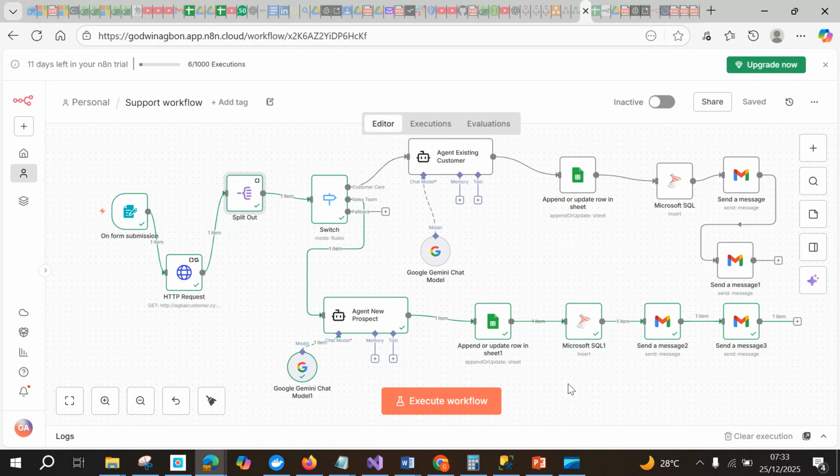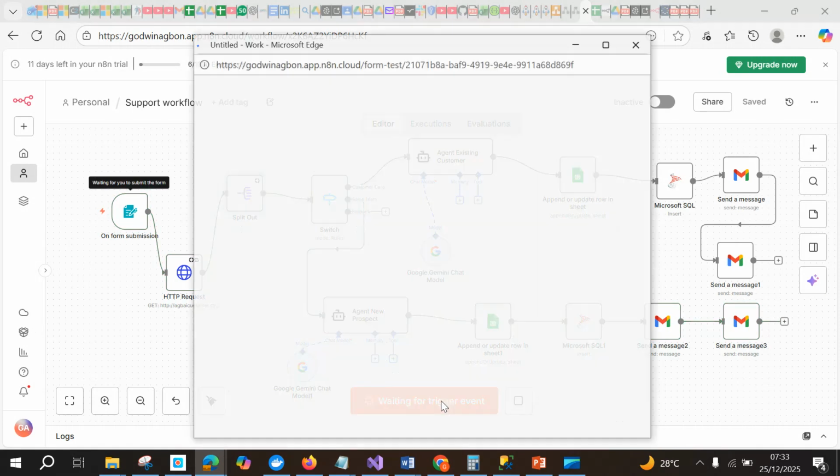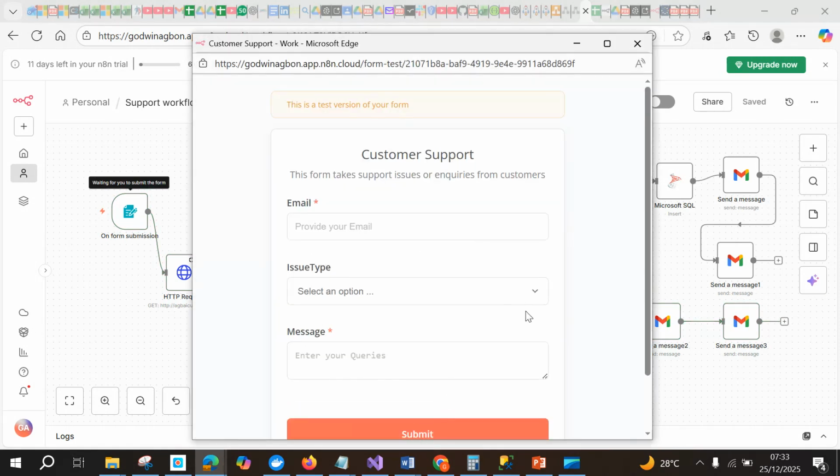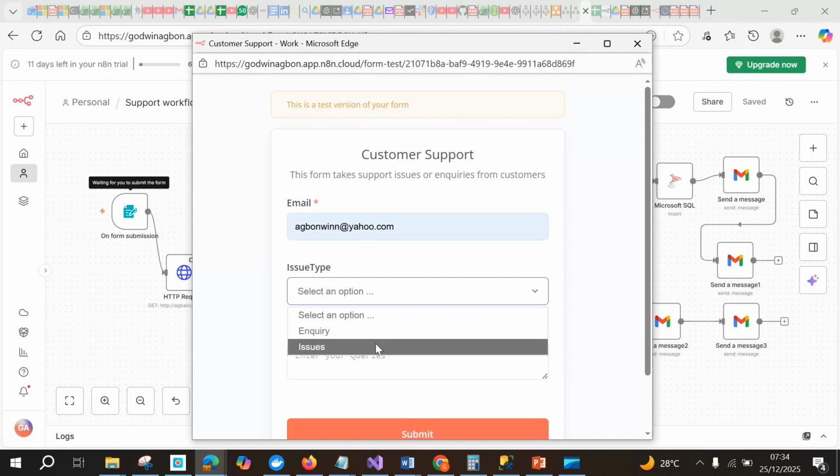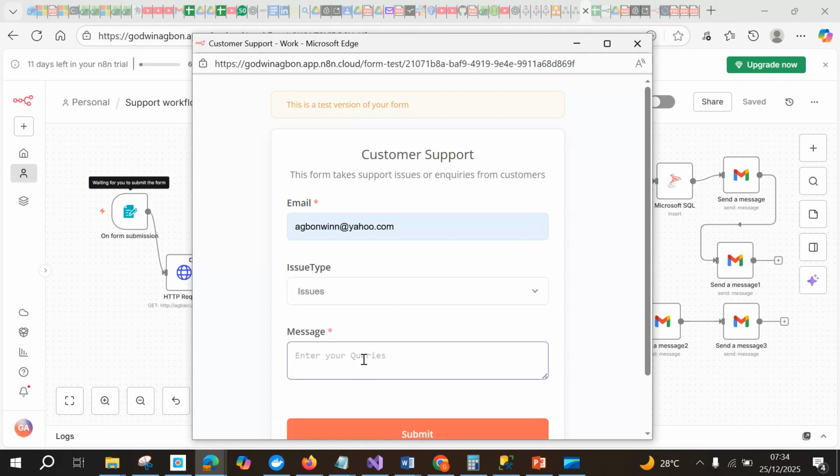So let's do a small demonstration. I click a form like this. Okay, this is the support form. I put my email. That's what I just need to do. Issue type: is it an inquiry or an issue? Assuming it's an issue, for instance, I say my internet is not working. So this is a technical issue I'm presenting to the organization.